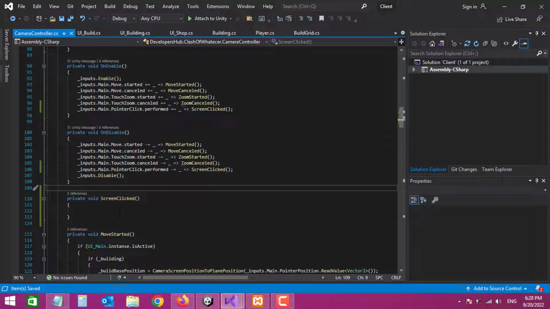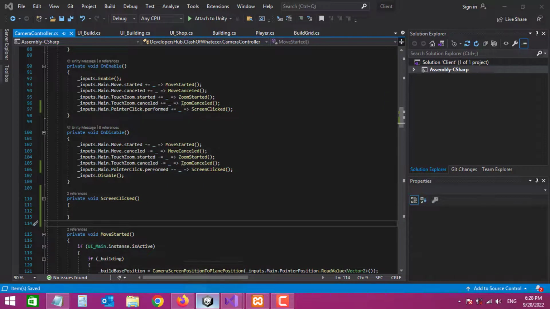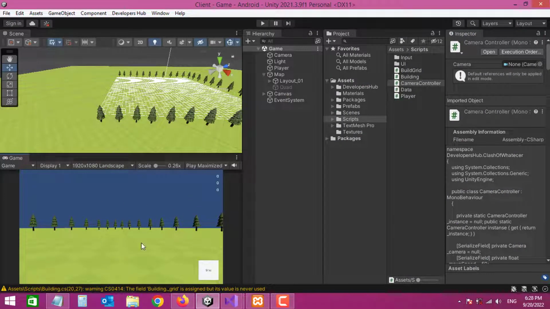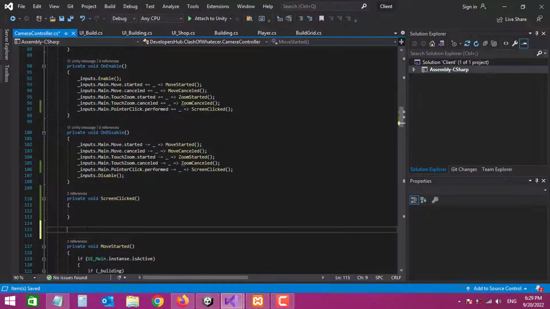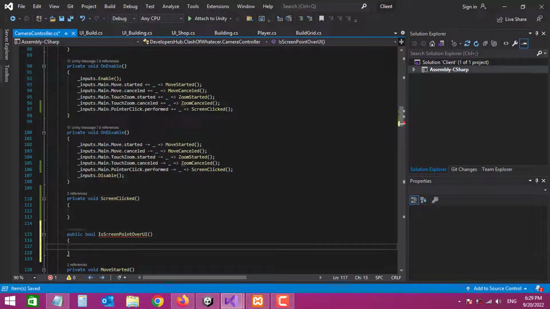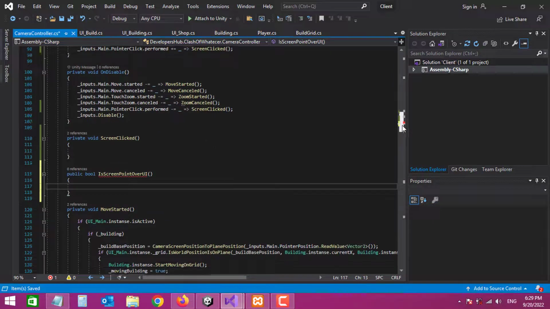So whenever the player taps the screen, this function is going to be called, but we also need to make sure whenever the player clicks on the screen, if the position of that click is on one of these UI elements, we don't want to do anything. Only when that position is somewhere that has not been covered by the UI. So we can create a function to check that. Let's go back to the script and create a function for it. So I'm gonna name it is screen point over UI.